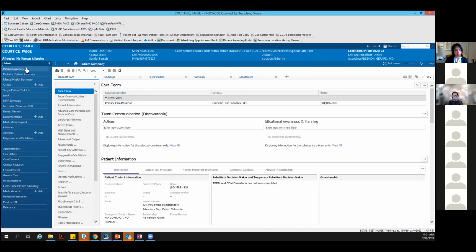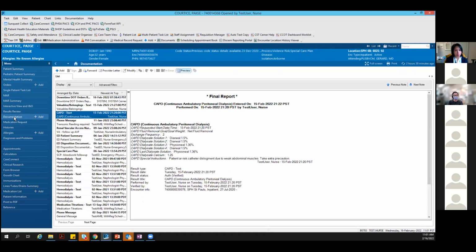So the main difference between the outpatient and inpatient is you cannot find the dialysis prescription over here, but you can find it through documentation and the form browser. So I'll just show you how it's done.